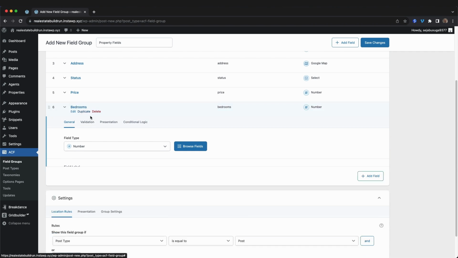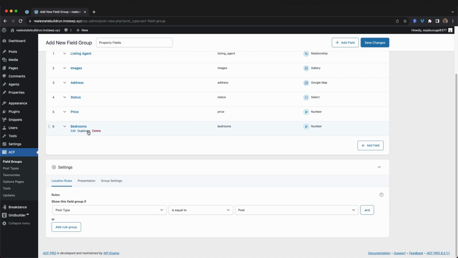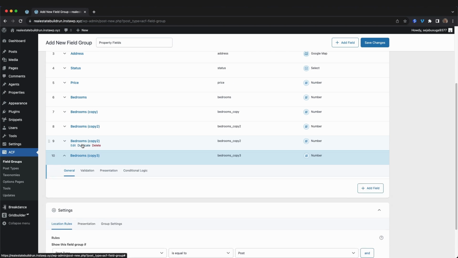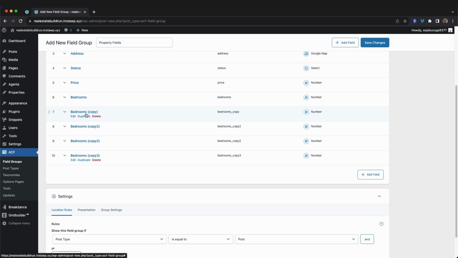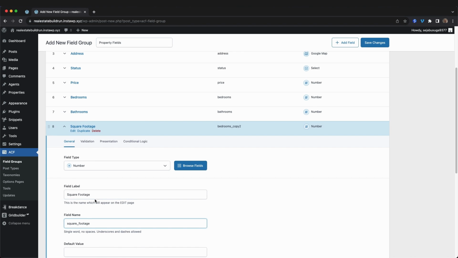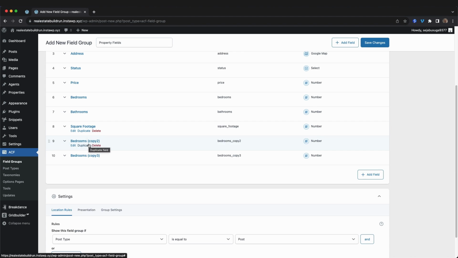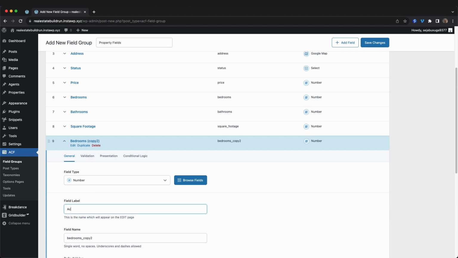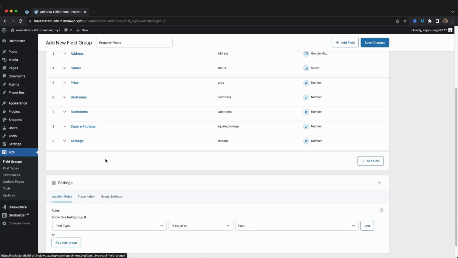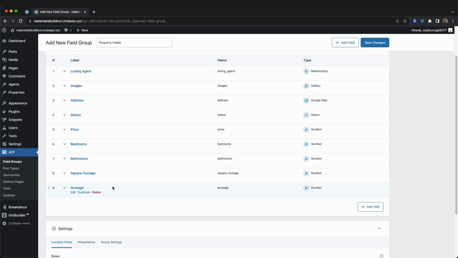Now we'll need to just duplicate this a couple of times for bathrooms, square footage, and acreage. So let's duplicate, duplicate, and duplicate, and then we just go through and rename these. I think I might have one extra there, but that's okay. We'll call it bathrooms, square footage for this one. Make sure you update both the field label and the field name. And then acreage. You can add minimum and maximum values to these if you want, but I don't think that's necessary for what we're doing here. Let's remove that last field we didn't need. And that should be all the fields we need for our property post type.